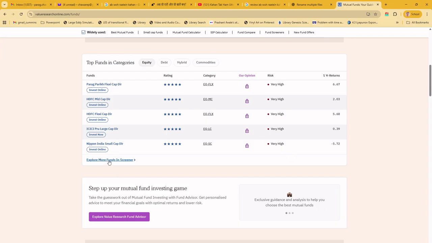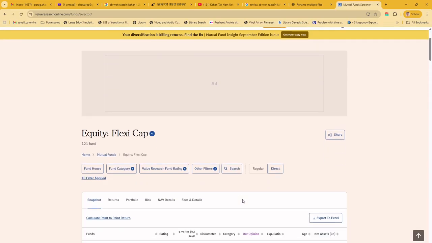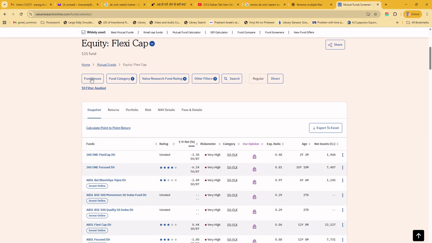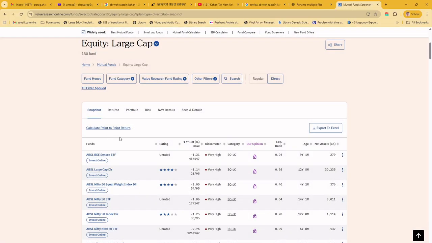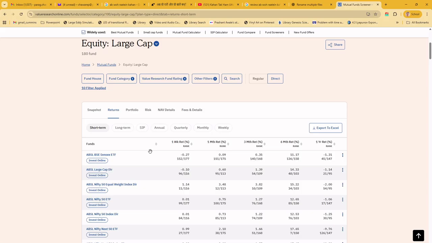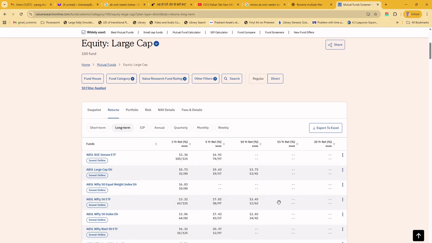Go here, explore more funds in the screener, and here you can apply different filters. Here 10 filters are already applied: fund house, fund category, Value Research rating, etc. There are a lot of filters available. So if I choose the fund category as, let's say, large cap, then returns. These are the large cap long term returns, I would say.